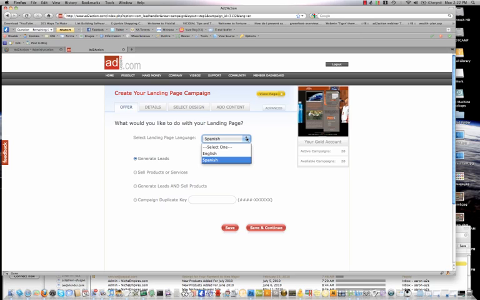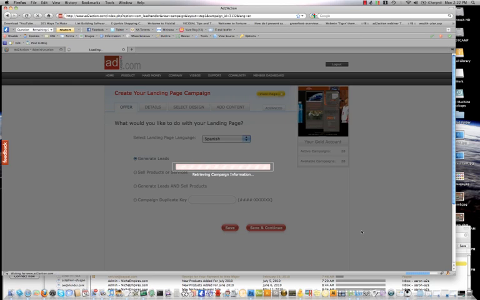In this example that I'm going to take you through today, we will select Spanish, and then the type of page we're going to do is a lead generation page. I'll go ahead and hit save and continue.